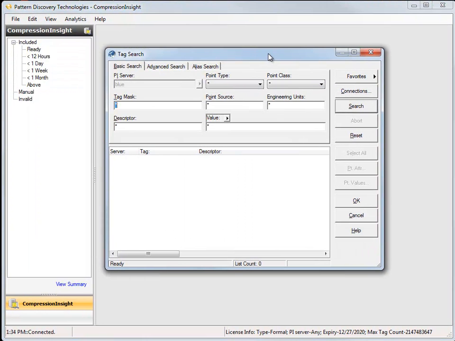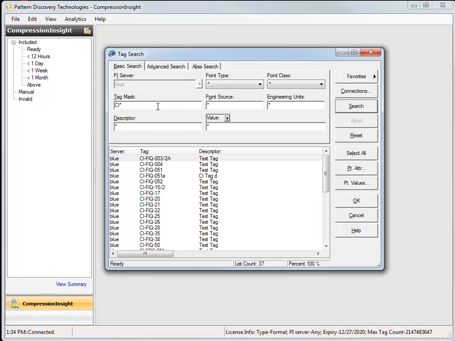And what CompressionInsight has done is recognize that we don't have any tags added to CompressionInsight yet, and so we want to add some tags. And so I'm going to add just a single tag here, just for educational purposes. I'll add the first tag.